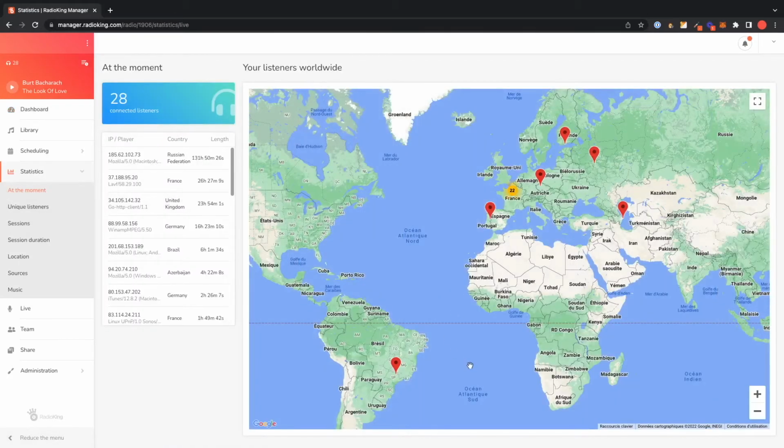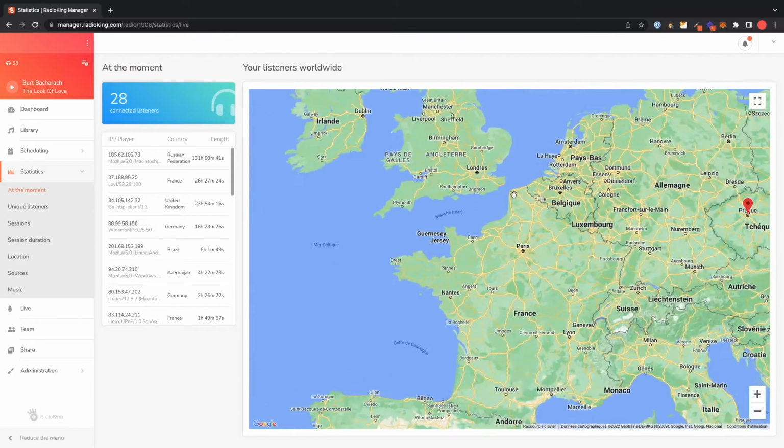It is basically a picture of who is listening to your radio in real time. You can see the exact number of listeners, where they're listening from, and what their IP address is. On the map, when you see a red pin, it means that one person is listening from that country. When you see a blue or yellow circle, it means that several people are listening from that particular country. Feel free to zoom in or click on the circles to see more details.